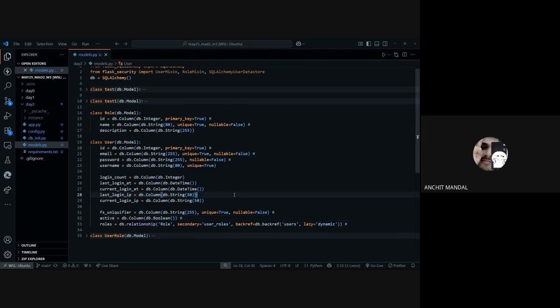Okay, so next thing is these five columns: login count, last login at, current login at, last login IP, and current login IP. Those columns are to track a user, how the user is interacting with our app. How many times does he log in? What was the last login time? Current login time. 26 and 27 are the times, and 28 and 29 are the last login IP and current login IP. Again, do not need to do a thing.